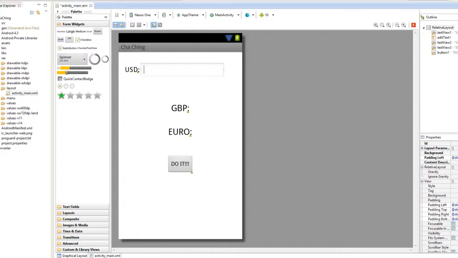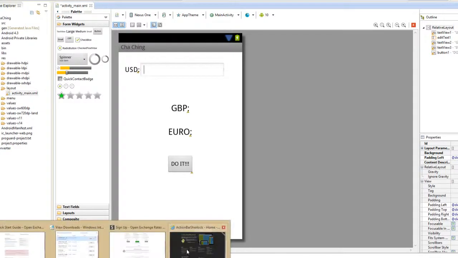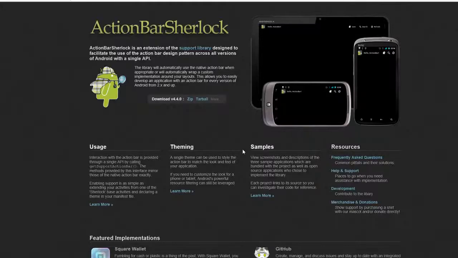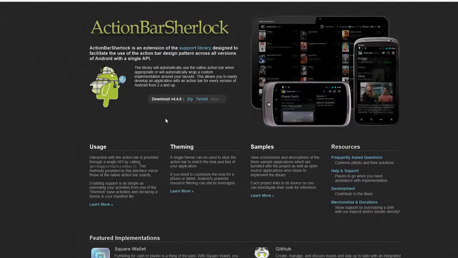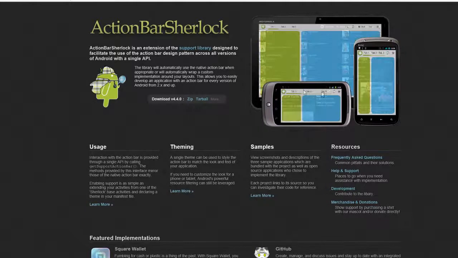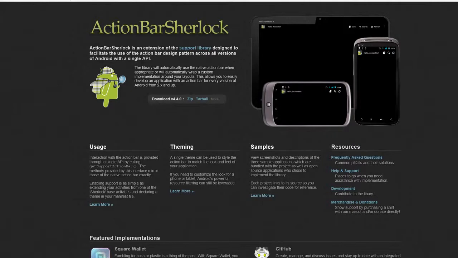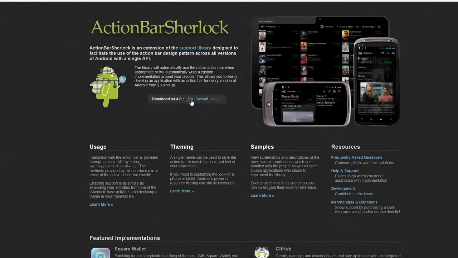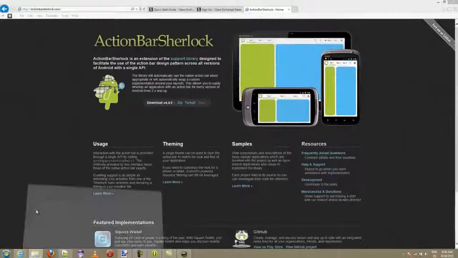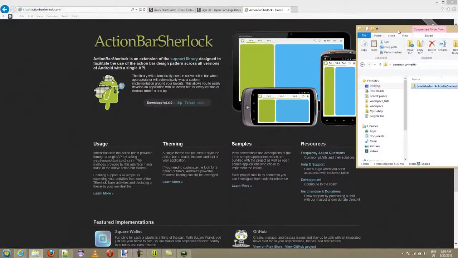ActionBarSherlock is a library, probably one of the most popular Android libraries. What it does is implement the action bar across different versions of Android. So you need to go to actionbarsherlock.com, download the zip here, and save it somewhere on your computer. So I've saved it.